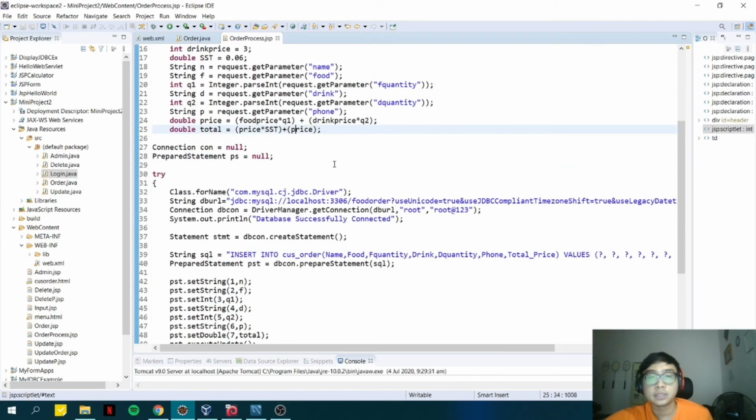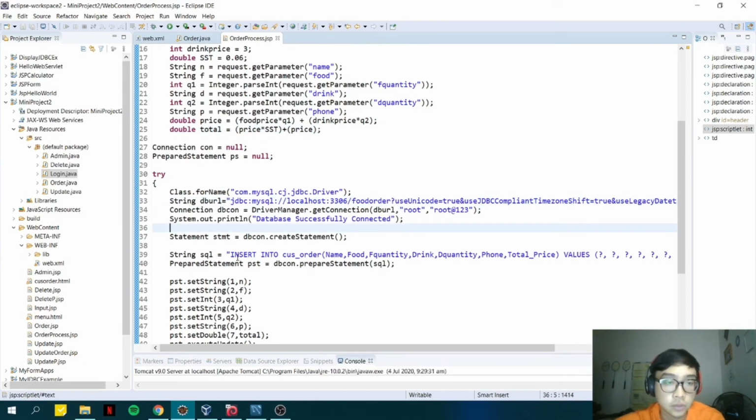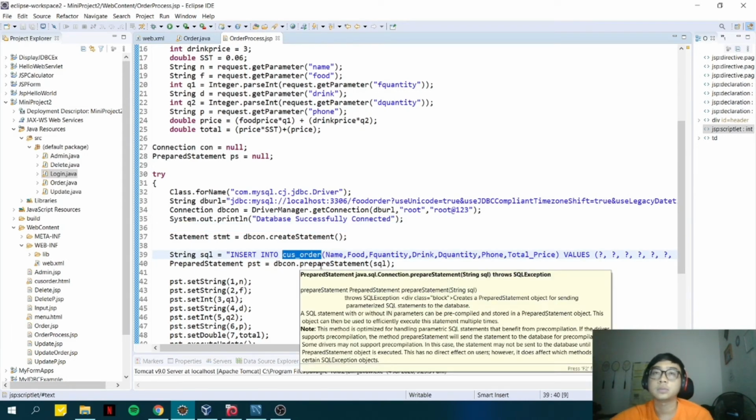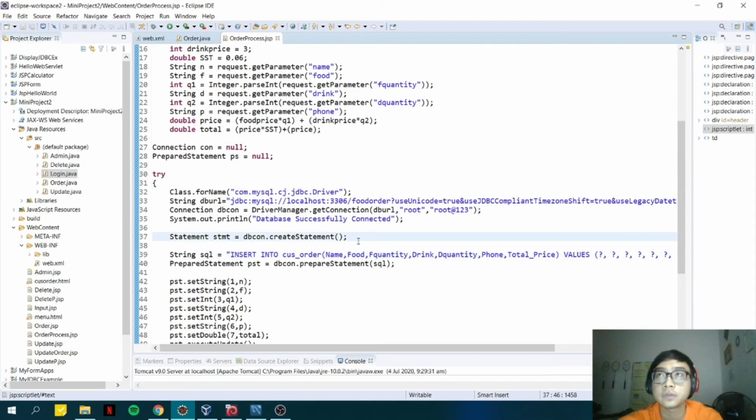And the next important part is the database connection, food order, and then this is the string SQL, insert into cast underscore order. This is important because when the customer adds their order, it means the customer already inserts their data into our database. So insert into cast underscore order is important for the database connection that has been made by the customer. So all the information will be added into the database.